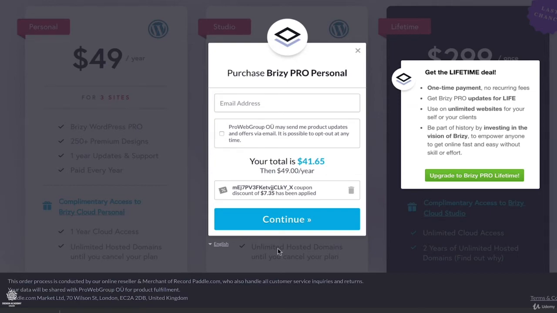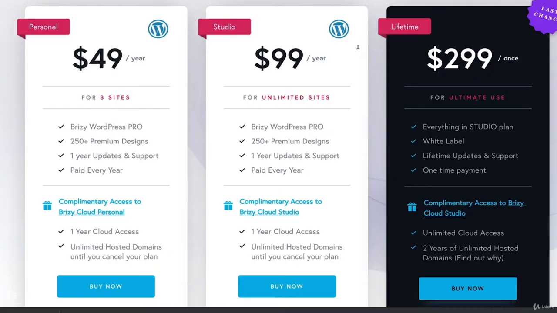And also they do have an amazing offer as well, which is not going to last, by the way. Maybe you won't see that one when you're watching this video on their website. And that one is a lifetime plan. It's for only $299, and it's a one-time fee, and you get ultimate use of Breezy Pro, which is also an amazing deal when you compare their prices to other pro versions of other page builders.